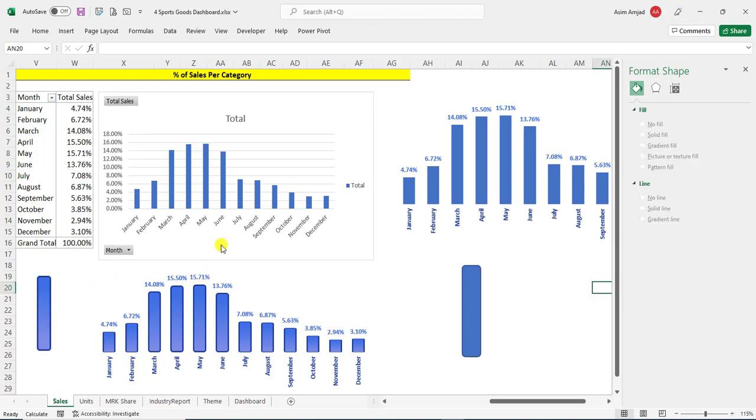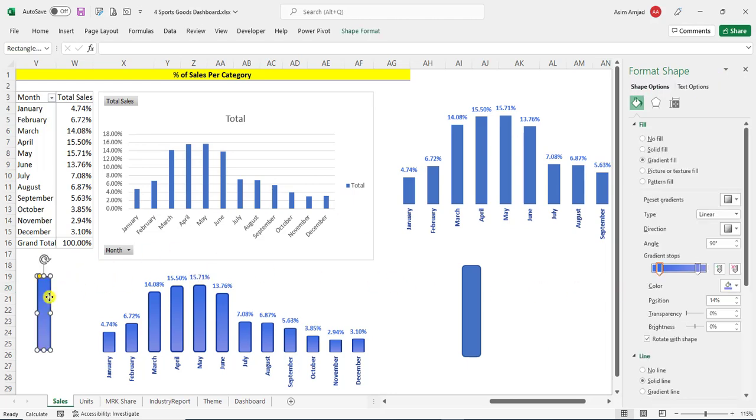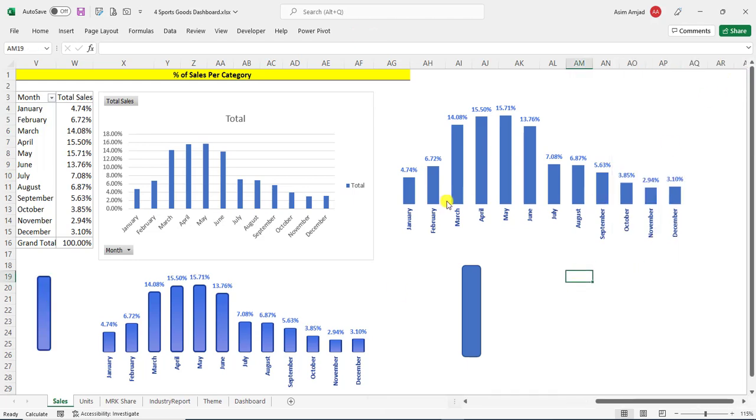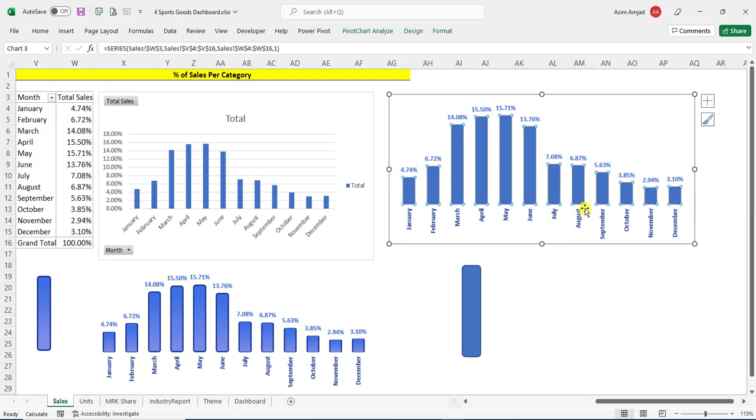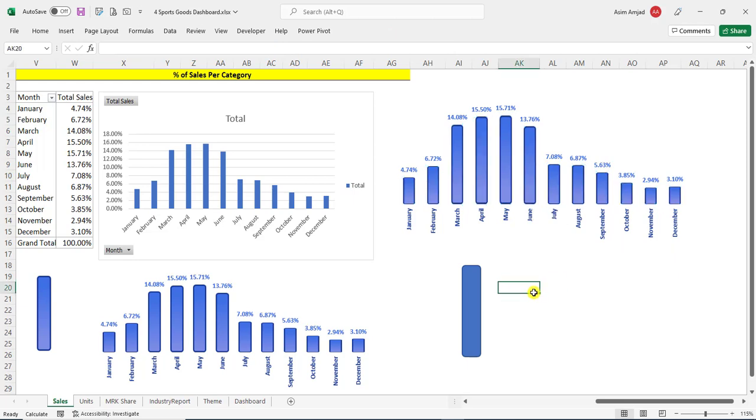Now the next step is to simply select this shape and press Ctrl C on the keyboard. Move to the chart, select any of the bars and press Ctrl V, and that's it. So in this way you can add a column chart with customized rectangles, or you can say the customized infographic chart.